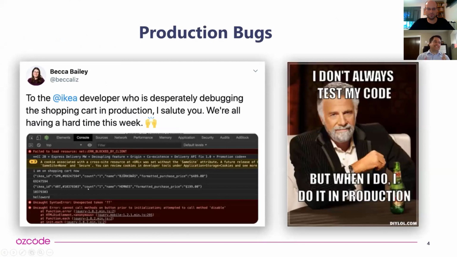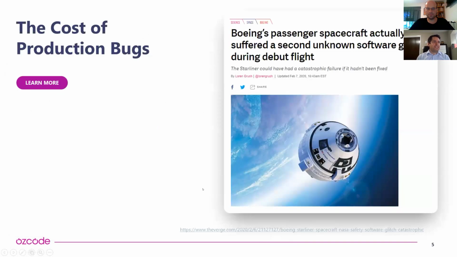Really, like this IKEA developer is my hero. I really love this tweet, and you can see here there are some console messages from Chrome, it seems, and it says I'm on shopping cart now, and a low word, and then some unexpected tokens. I think we can all share his pain, doing that in production. But sometimes it's not just fun.